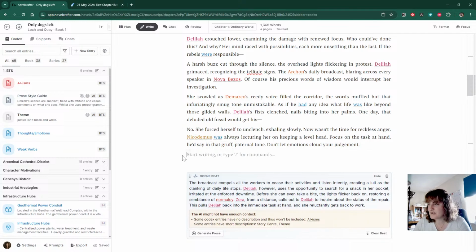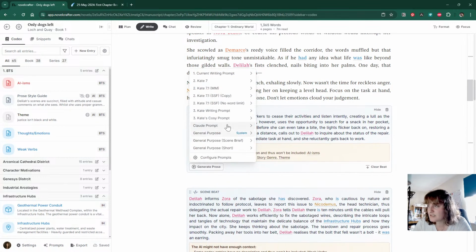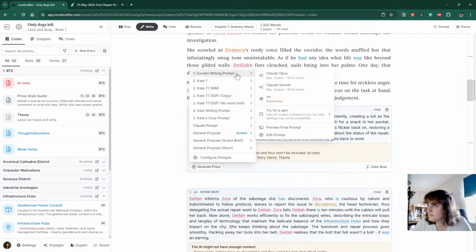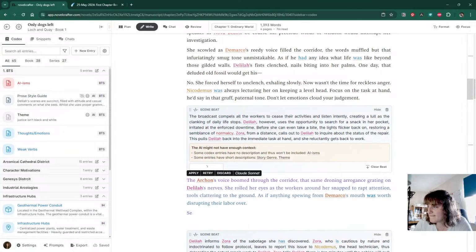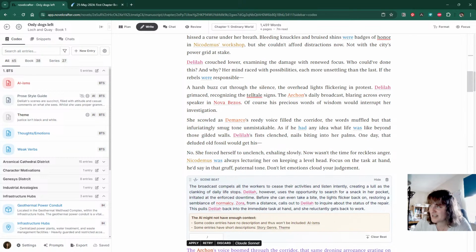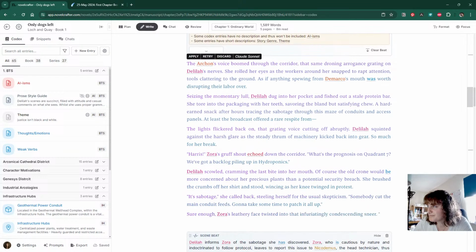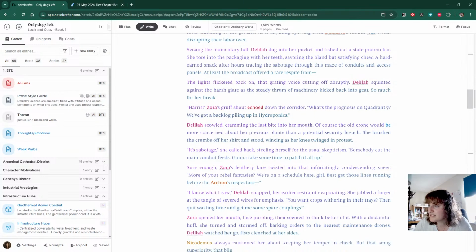Okay, so I'm just going to get rid of the last paragraph again, and I'm going to generate the next section. Of course, it's kind of then started repeating things. Okay, it has got some dialogue. That's nice now.